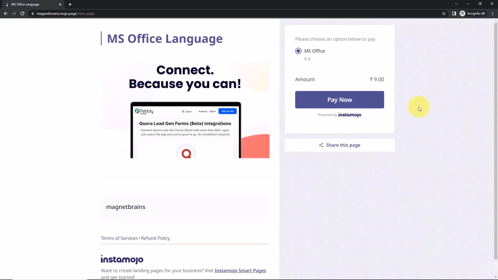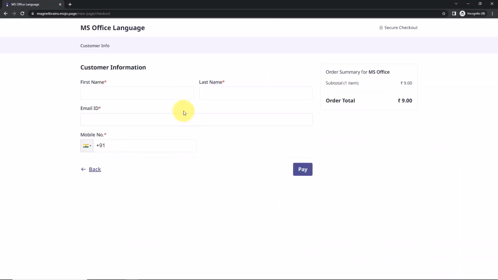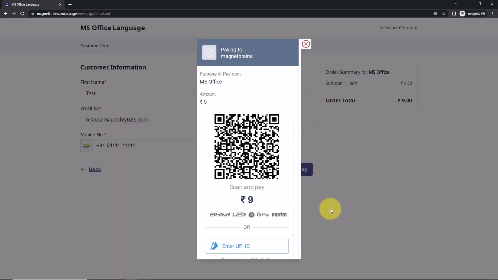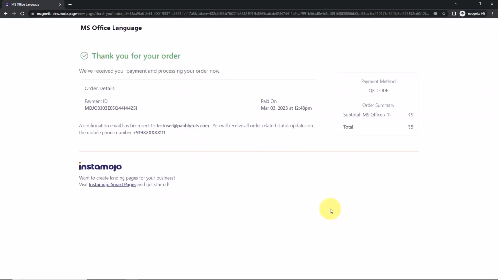And here is the page. Now I'm going to click on pay now. Let's say the first name here is test, the last name is user, then the email address is testuser@pabblytuts.com, and here is the mobile number. Let's click on pay. As we do that, here you can see that we have received the QR code, and now I'm going to quickly make the payment, and here you can see that the payment has been successful.